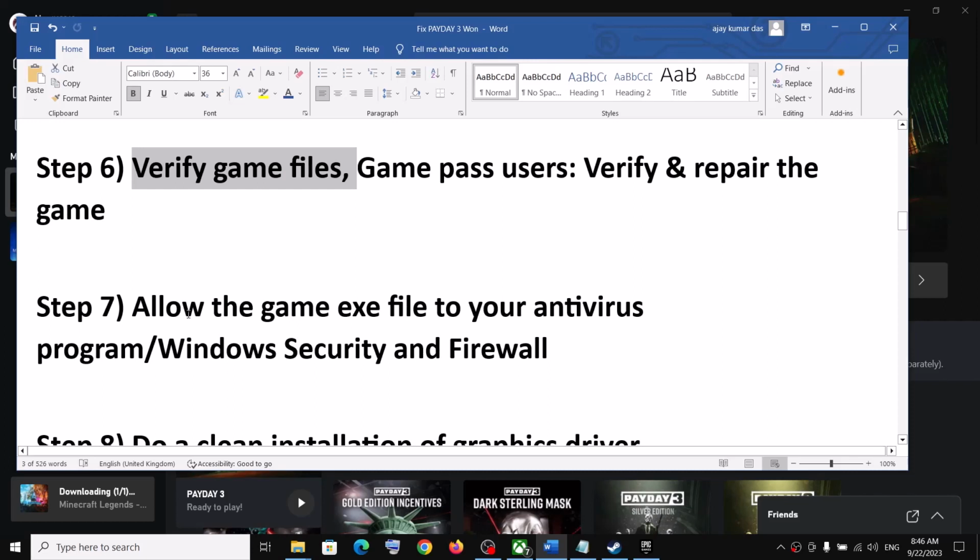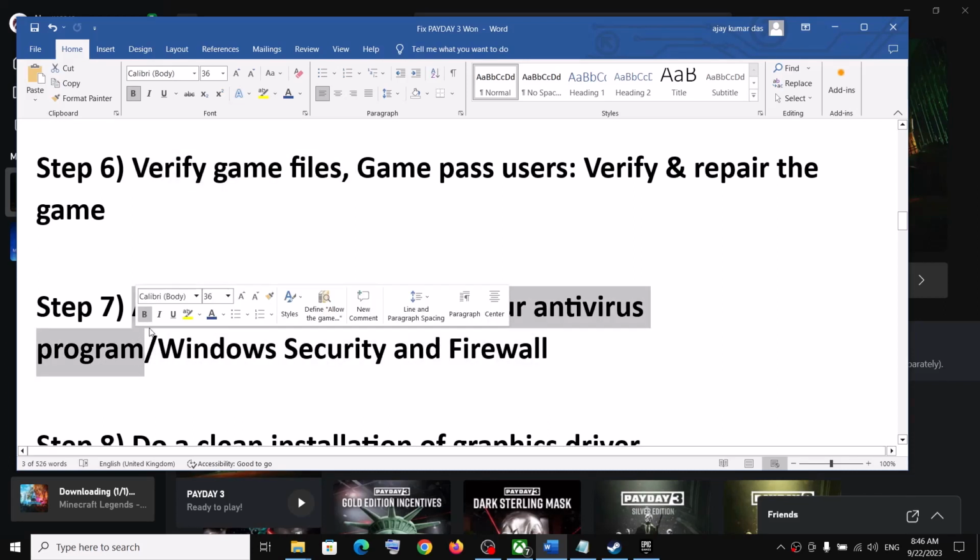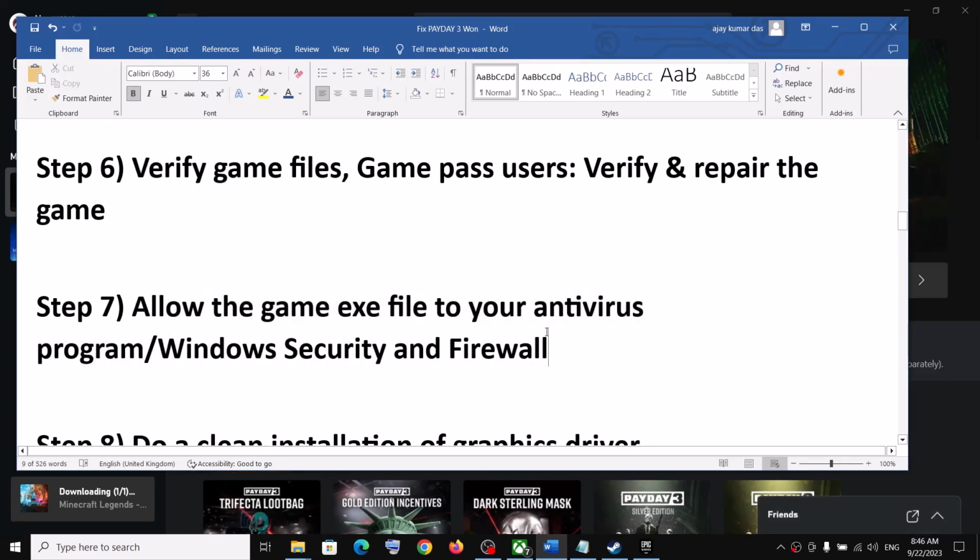Now the next step is to allow the game exe file through the antivirus program. If you have any third-party antivirus, just make sure that you allow the game exe file. So if you have antivirus like Avast, Norton, McAfee, Bitdefender, Comodo, Trend Micro, whatever antivirus program you have, just allow the game exe file through the antivirus program.